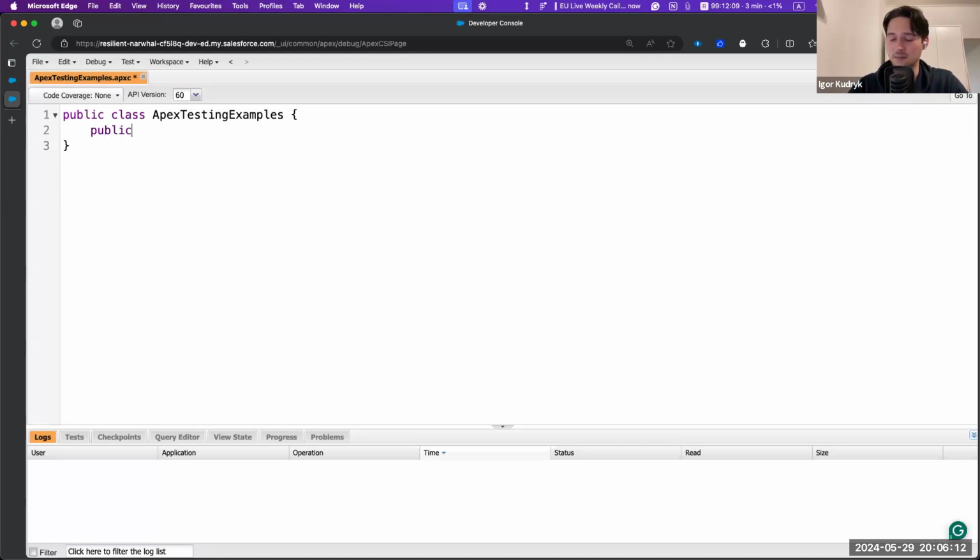And let's say it's gonna be public boolean, and let's say we're gonna test the method which is called containsWordTest.